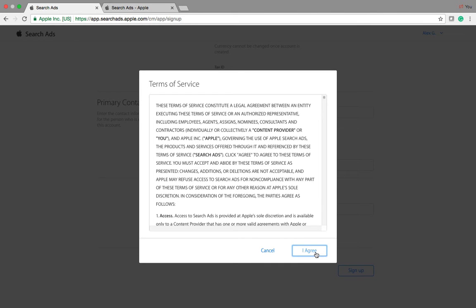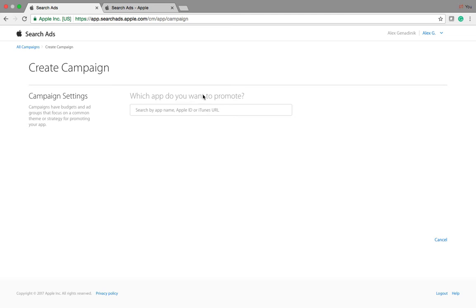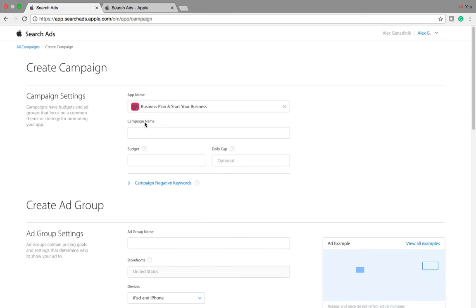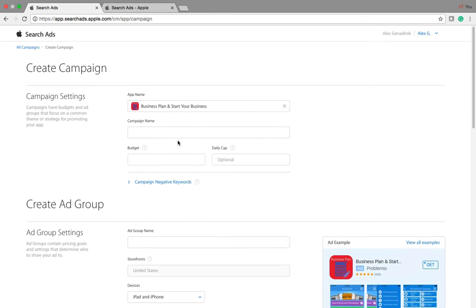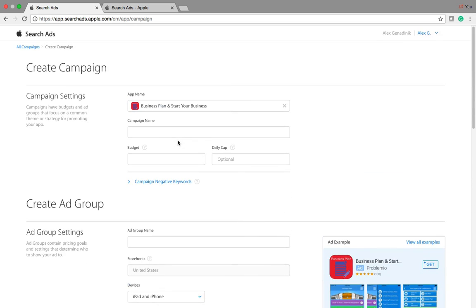Agree to the terms of service. Of course, I hope you read it. And it's going to say hello and welcome to search ads. And then you give it the app that you want to promote. It already knows which apps you have, and you select this one. And you fill out your campaign and do these things. And in the next video, I'll show you how to do the rest of this.